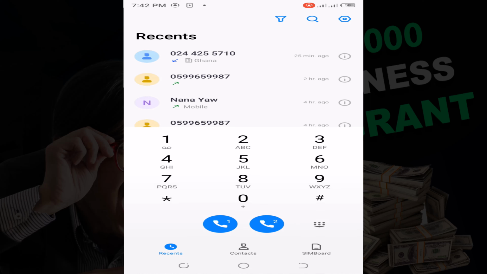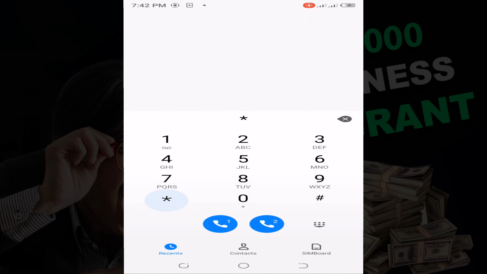So first of all, open your device and enter the code that MTN uses to log into the mobile money portal. So this is the code. Then you click on it.